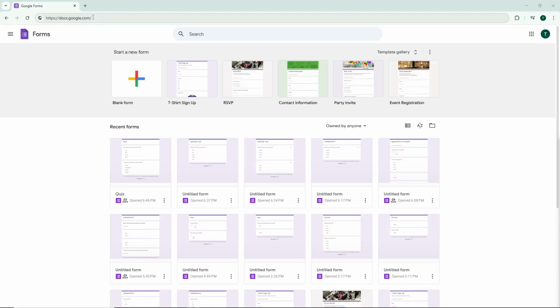Welcome back, everybody. Today, I'm going to teach you how to change a pie chart to a bar chart in Google Forms. This is incredibly useful when you want to visualize your form responses in a different format that might be easier to read or better suited for your presentation needs.